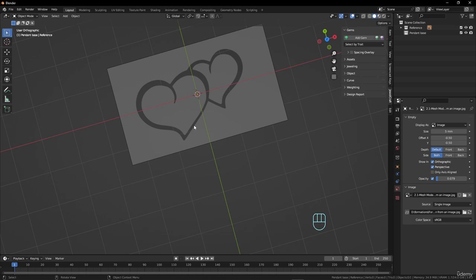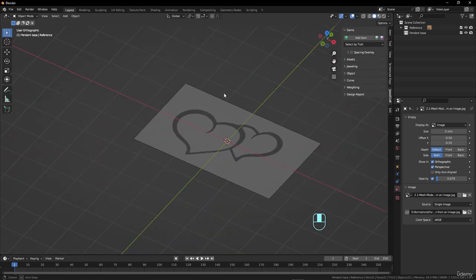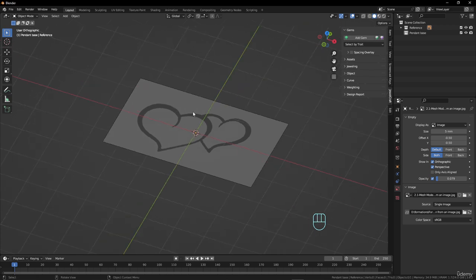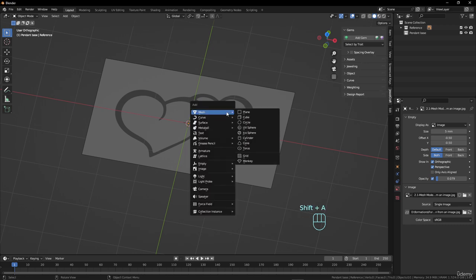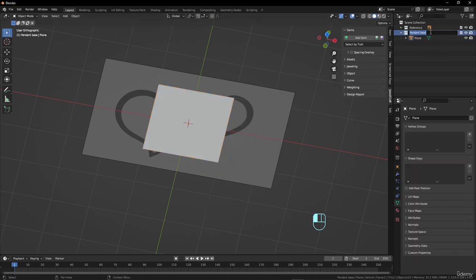The goal of this technique, which will be very useful for pendants, for earrings, whatever that will be flat in the end, that will have a flat surface, is to have a kind of extrusion of this flat surface. So let's start the modeling. We will add a mesh. This mesh will be a plane. This plane will be pendant base.